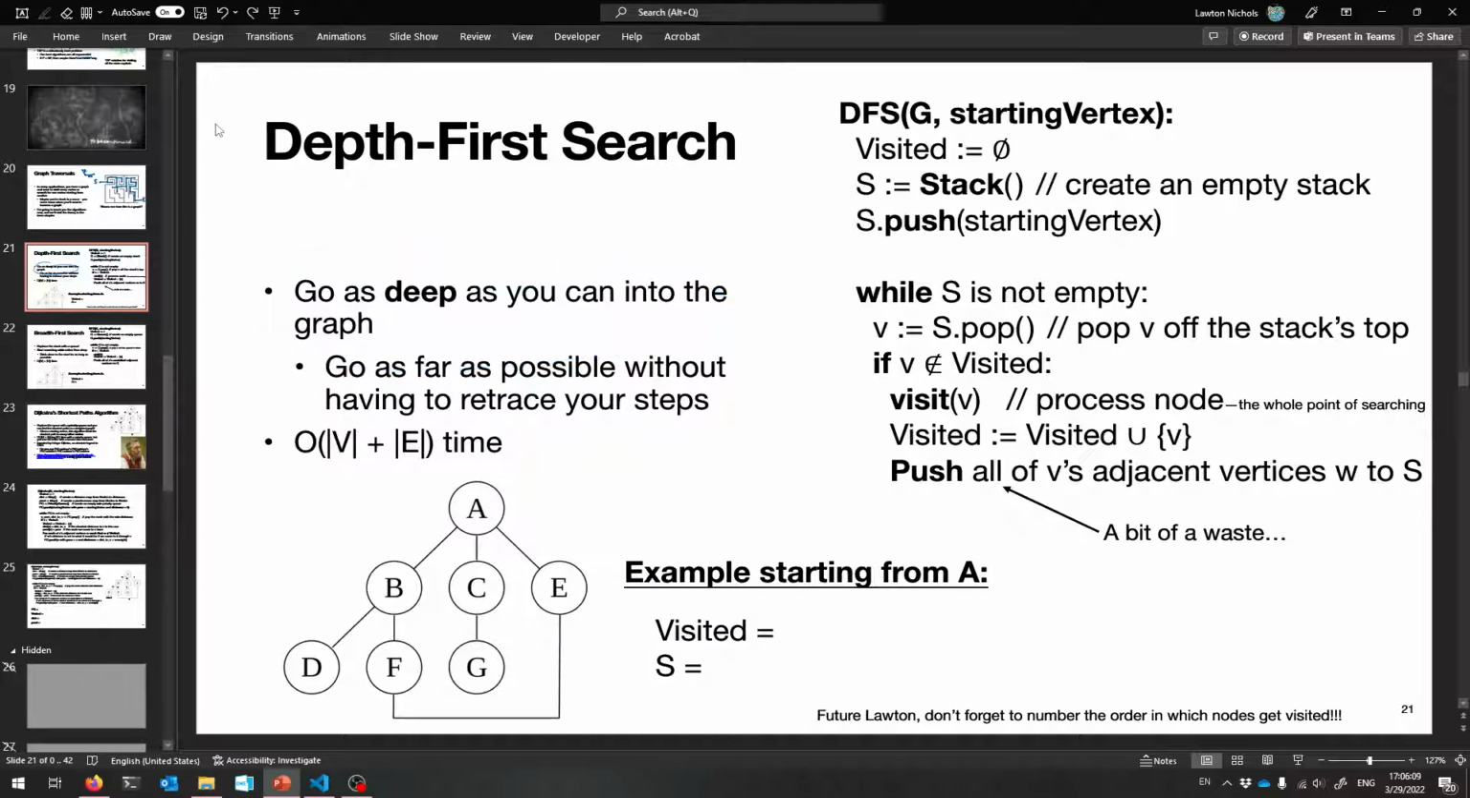Try and, say you're starting at A, go as far as you can, follow as many edges as you can until you give up and try a new path through the graph, okay? This will make sense when I give you an example, all right? So go as far as possible without having to retrace your steps. That's what depth-first search tries to do.